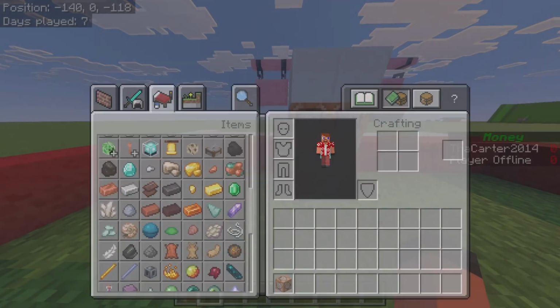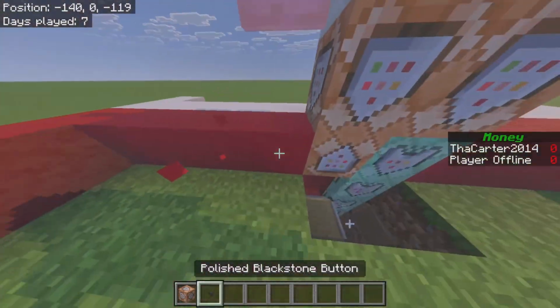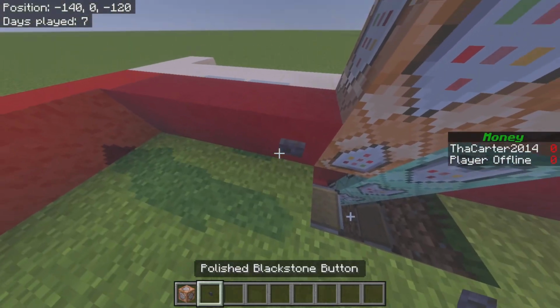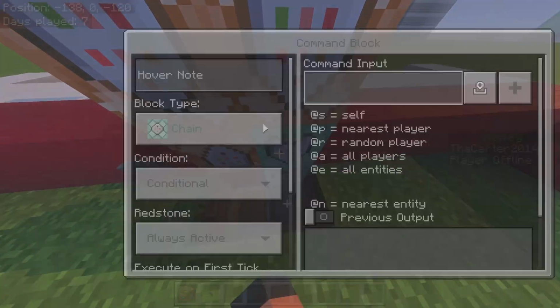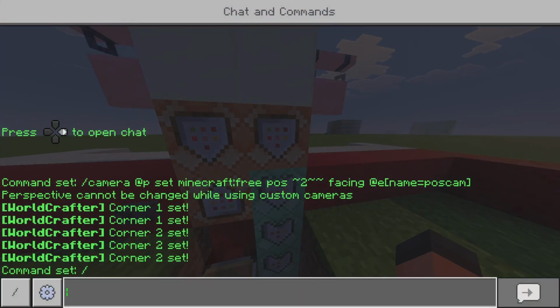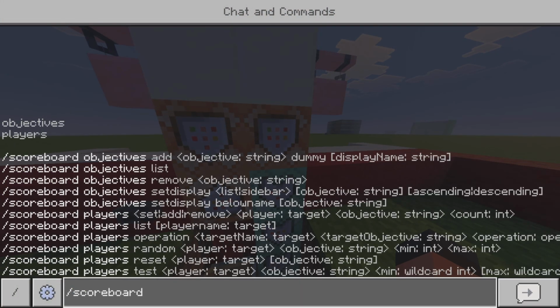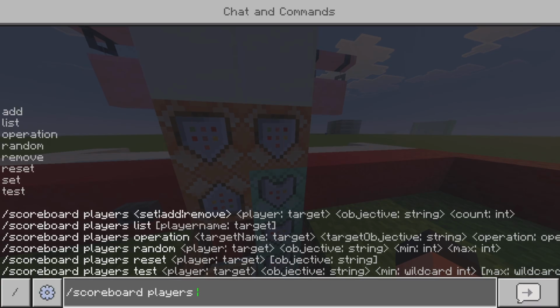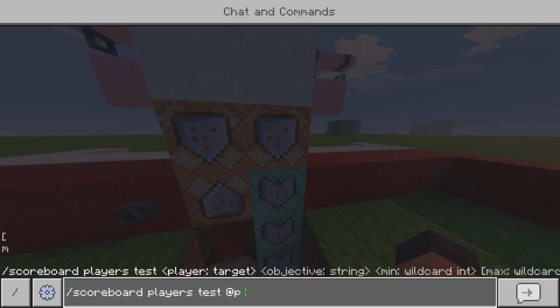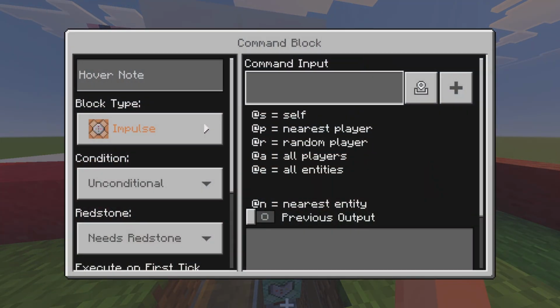And for this, you're going to want to place a button right here. It cannot be on the command block because it'll activate that command block too. So it has to be right here to the left of that. And then this, you're going to do slash, wait, I forgot my scoreboard. Slash scoreboard players test, and then I'm going to do @p money, and then the minimum I'm going to make a plot 1,000. So I'm just going to take that and put that into here.